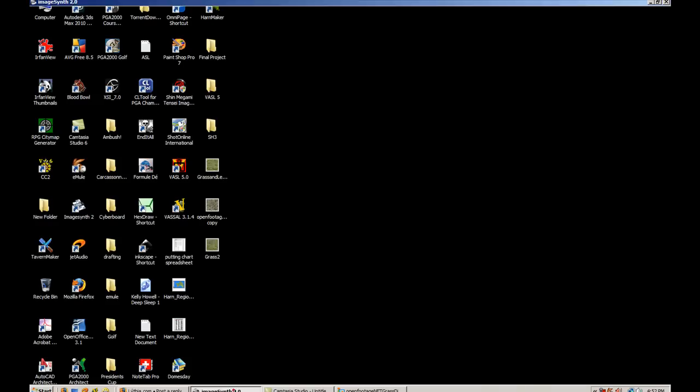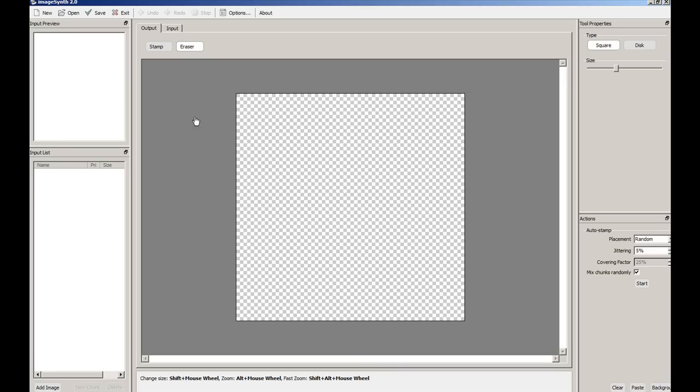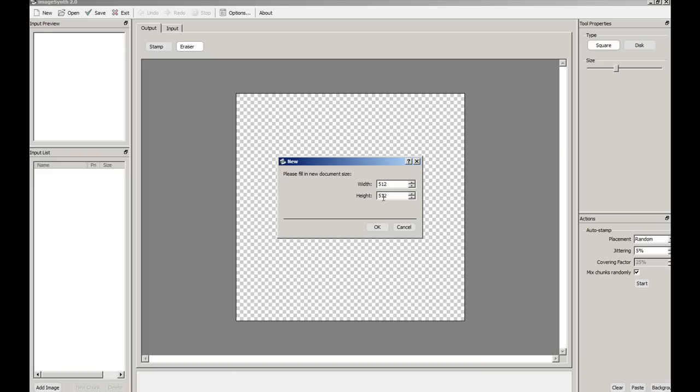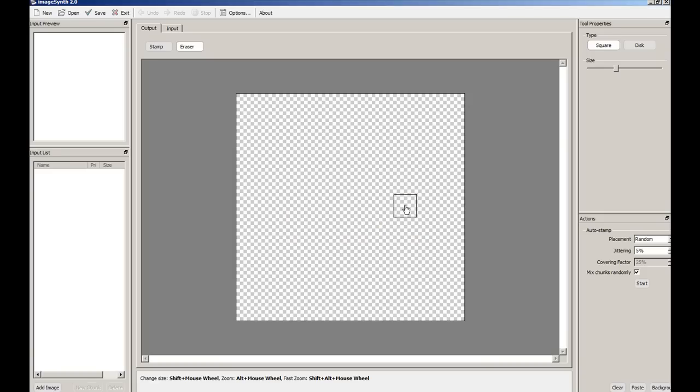I'm going to open up ImageSynth, and I've already got a texture here at a size of 512. So you just click on the new tool, and we've got it set to 512. You always want to make them square, so 1024 by 1024, 256. 512 is a pretty good size to use in this, so we're going to click OK.